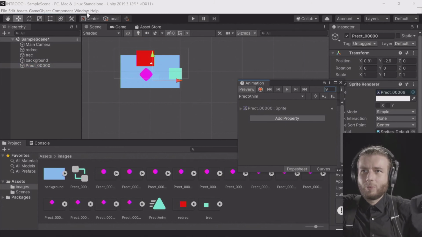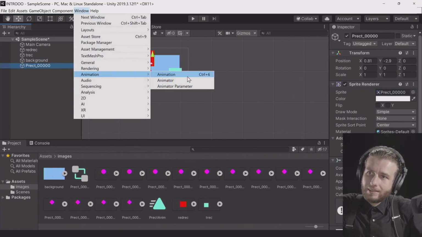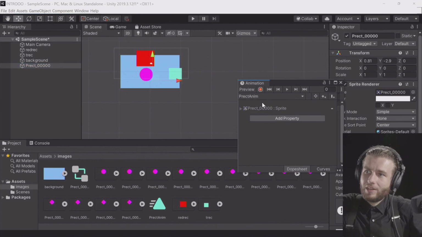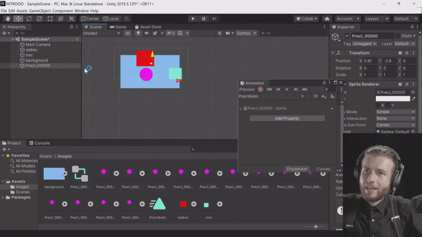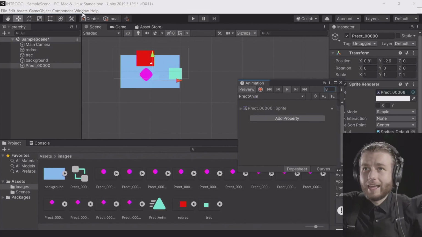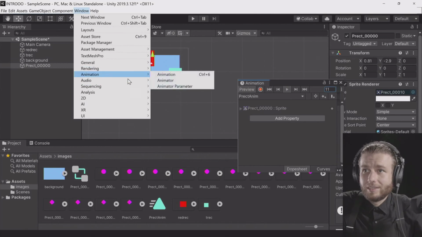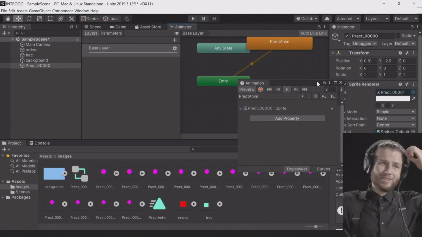And I show you another window. So this window opens when I go to Window, Animation. There is the animation. This is the window in which I can start playing animations if I have any, like this one. And I have another window. It's called Animator. Okay, this is now when it gets complicated.